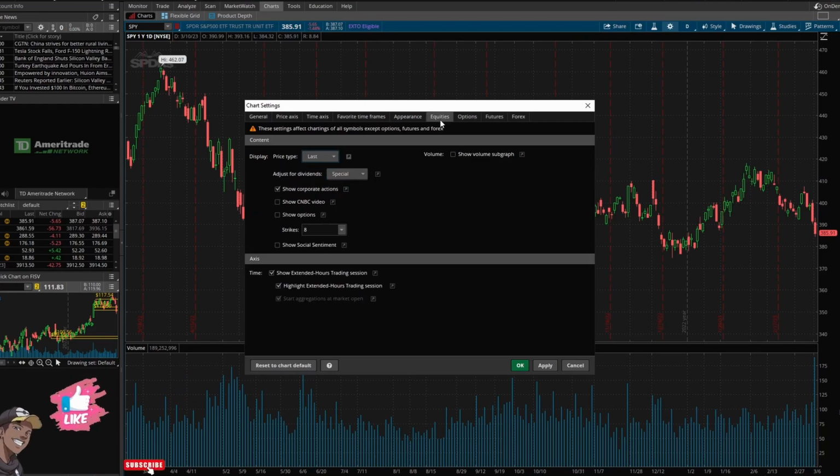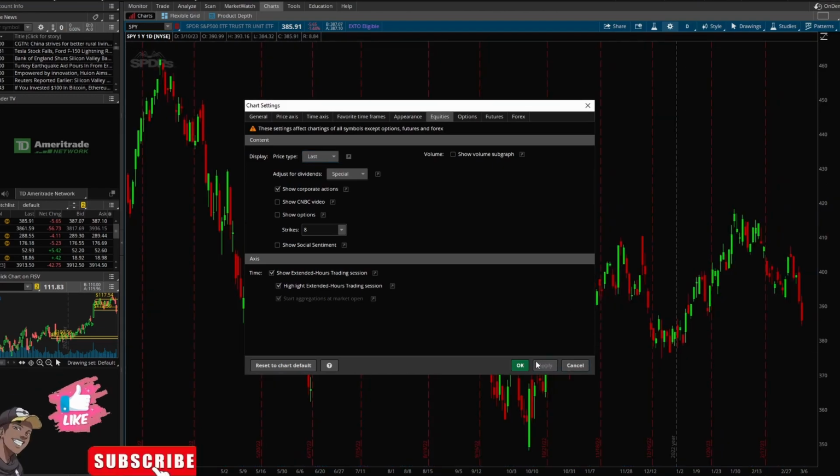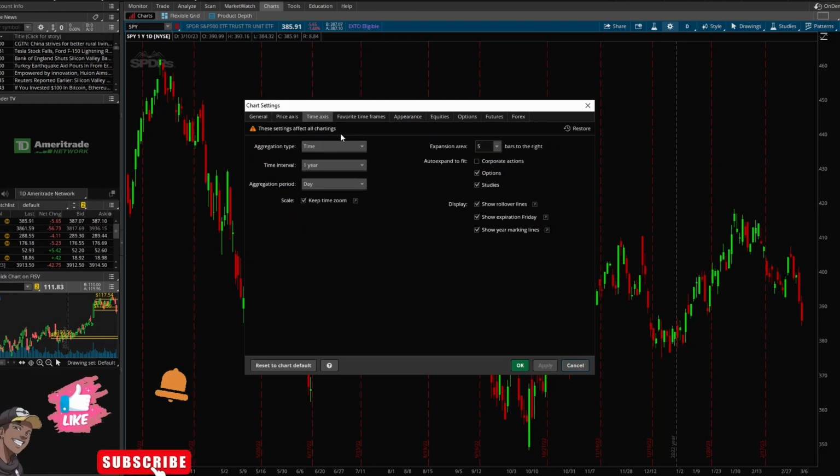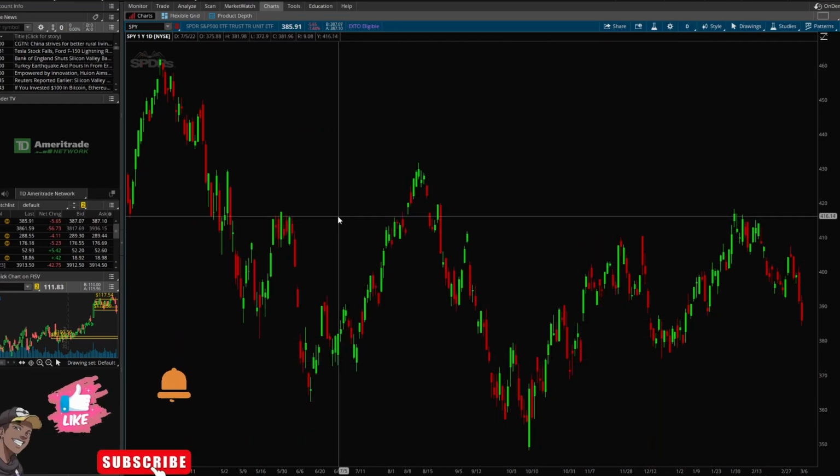I leave extended hours just because it usually helps with my setups and I can see what the stock did before it actually opened, right? Sometimes I take it off, sometimes I don't. Now, this is what the chart looks like after this. You have to come over here and take off rollover lines. Okay, so boom. Now we have a simple chart where it's just the bars. You see it going up and down, right?